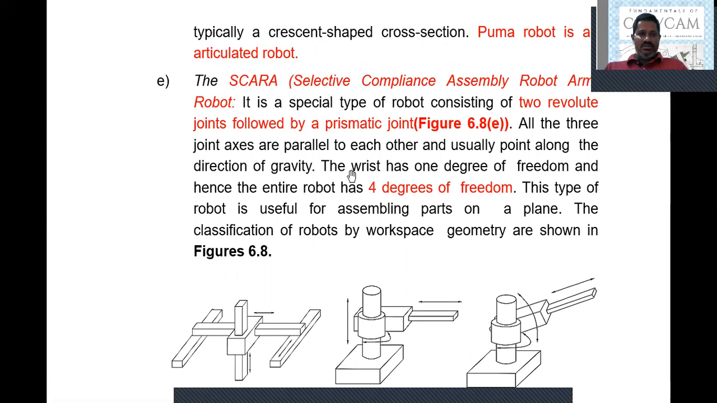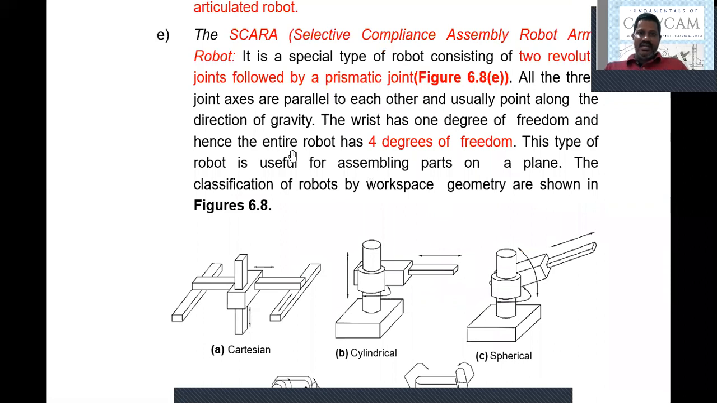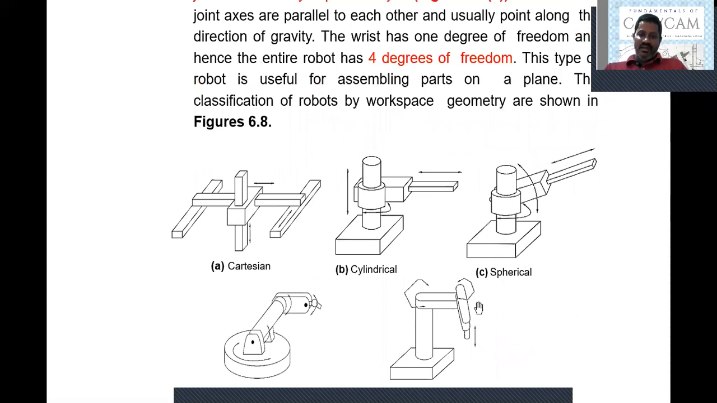Okay, so all the three joint axes are parallel to each other and usually point along the direction of gravity. The wrist axis has 1 degree of freedom. Hence the entire robot has 4 degrees of freedom: 1, 1, 2, and one more. So totally 4 degrees of freedom.